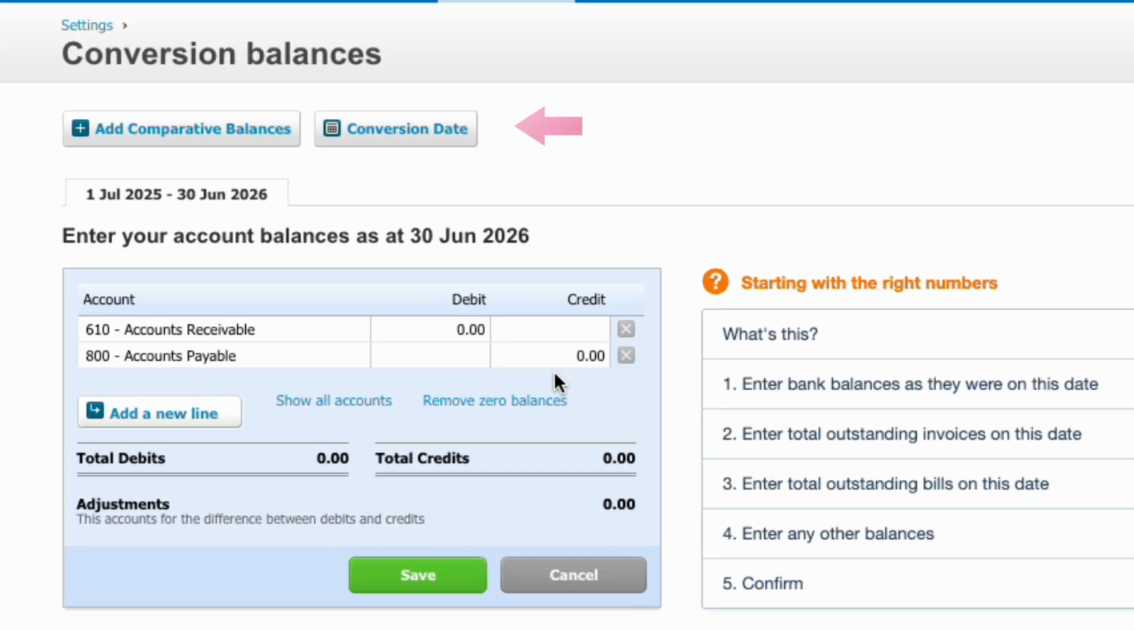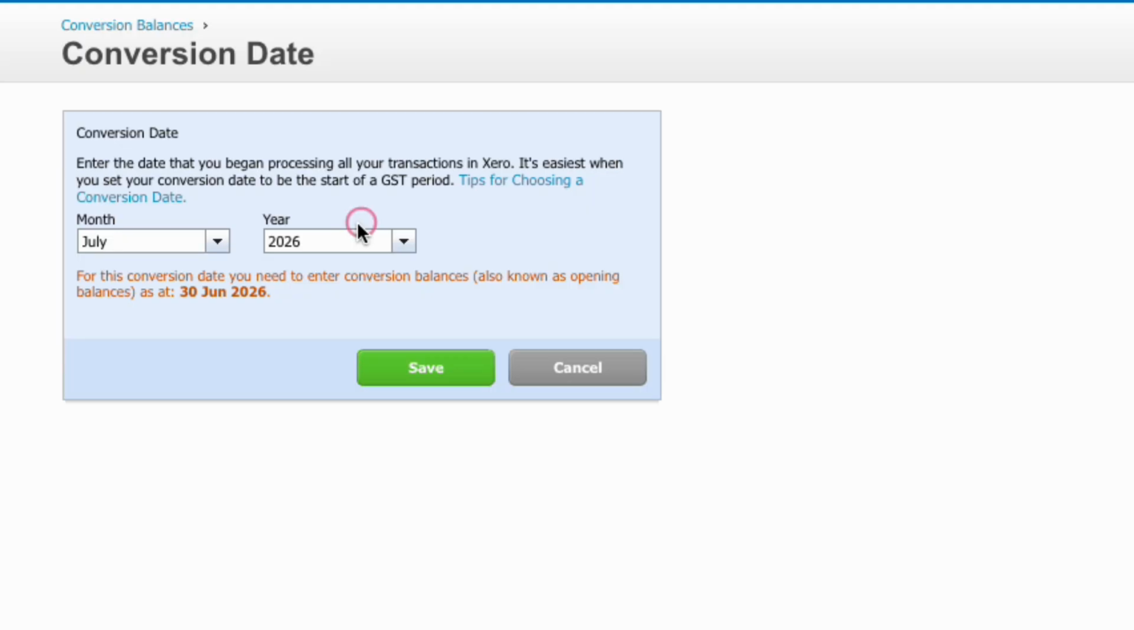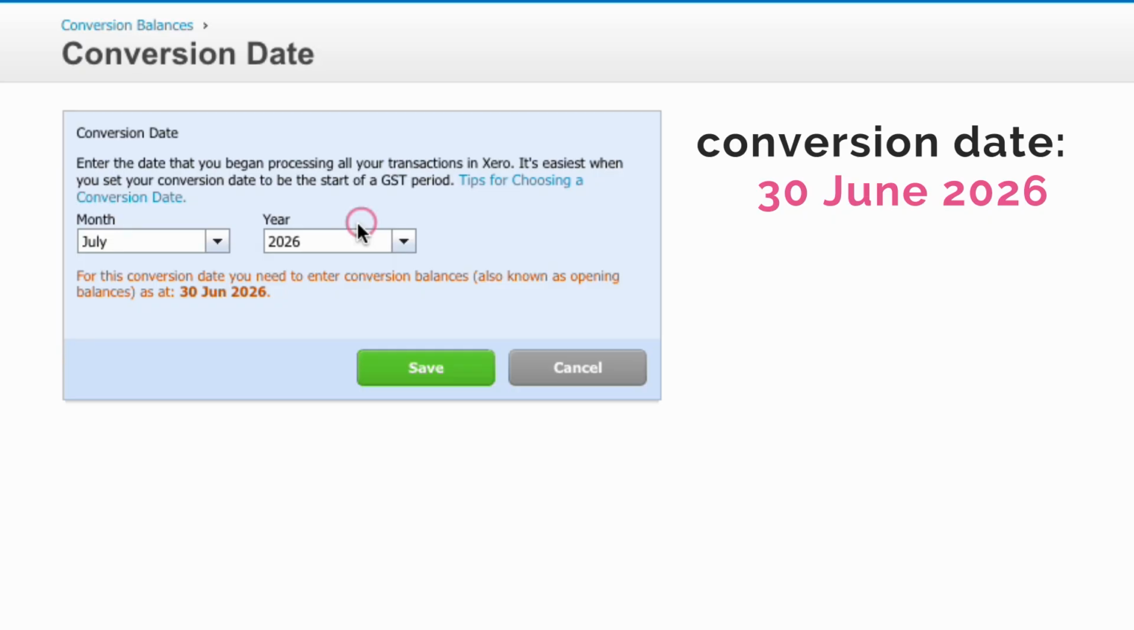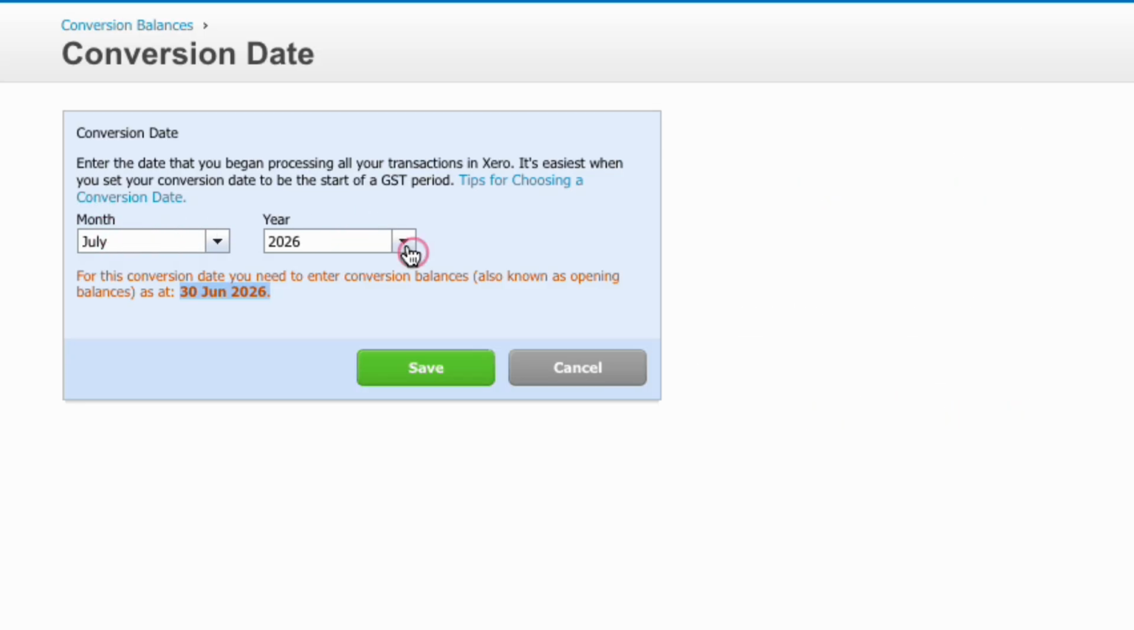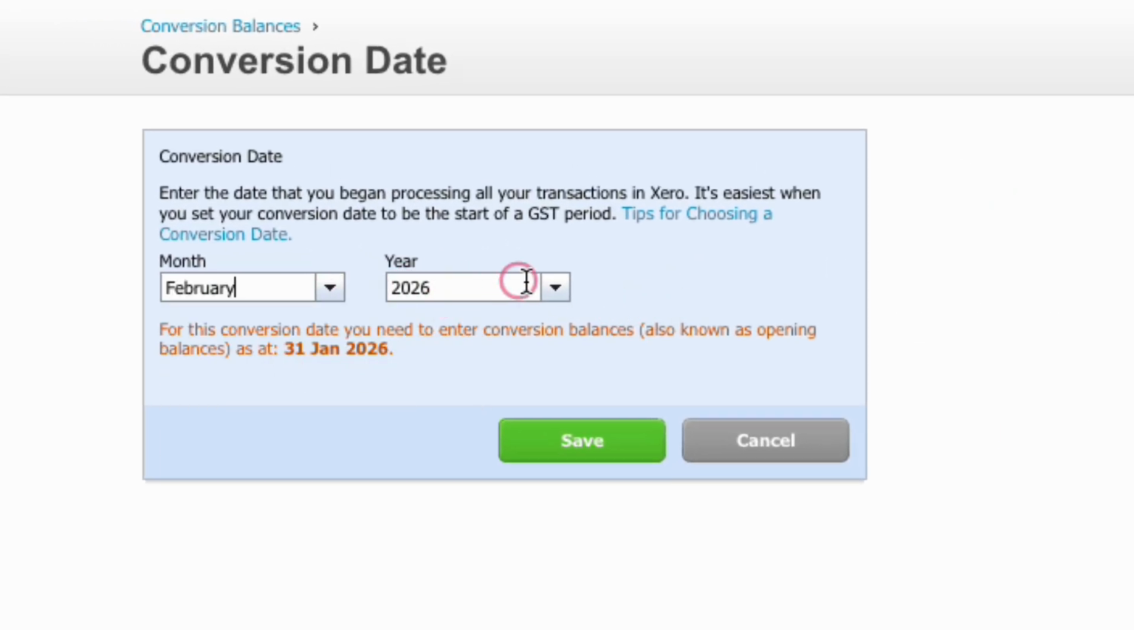Before entering any figures, check the conversion date. The conversion date tells Xero where the previous accounting records end and the new Xero records begin. For Ben's Painting, the conversion date is the 30th of June 2026, which is the day before we actually begin recording business transactions in Xero. This means that Xero expects us to enter the account balances as at 30th of June 2026. If you were starting in Xero from, let's say, February, the conversion date would be 31st of January, that is the last day of the previous month. Xero would then expect the balances as at that date.